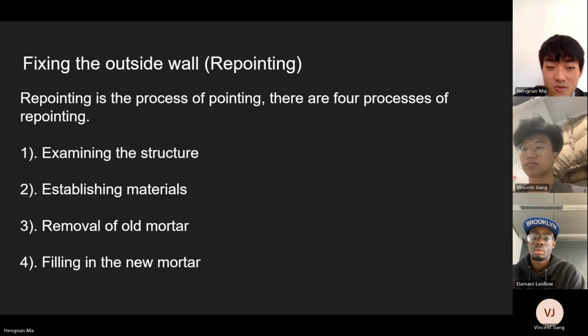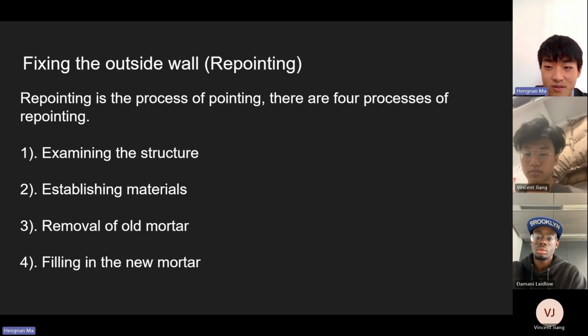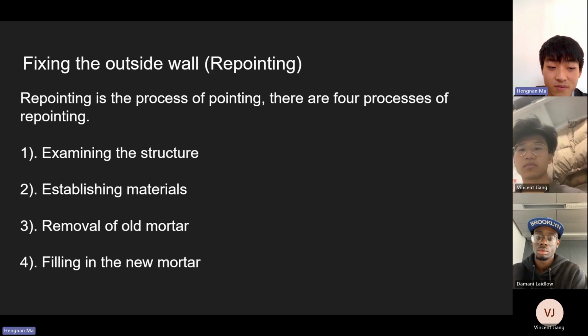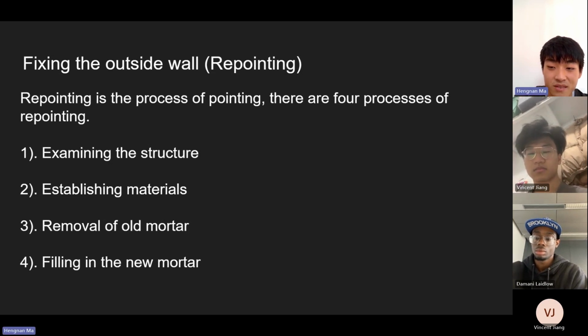And so for step three, removal of the old mortar, it's most effective when it's done by hand so that we avoid damage to the structure. And when filling in the new mortar, we want to make sure that the color matches and that cleaning methods are applied. So if the color doesn't match, we can use low pressure water jets instead of chemicals, which can harm the masonry.